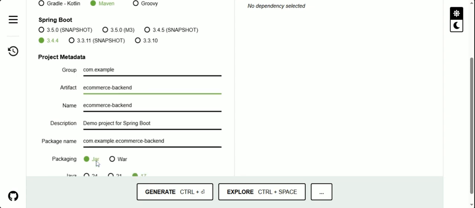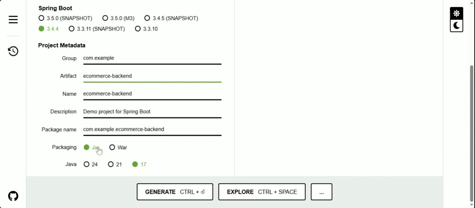That's all. Packaging we are choosing as jar, because the other option is web archive. If you want to upload things on the web, then you have to choose war. As of now, we are using the jar. Don't worry about it, we will explain in depth. Then we are choosing the Java version, and we can click the generate button, and it will download the zip file. So I've already done this step.